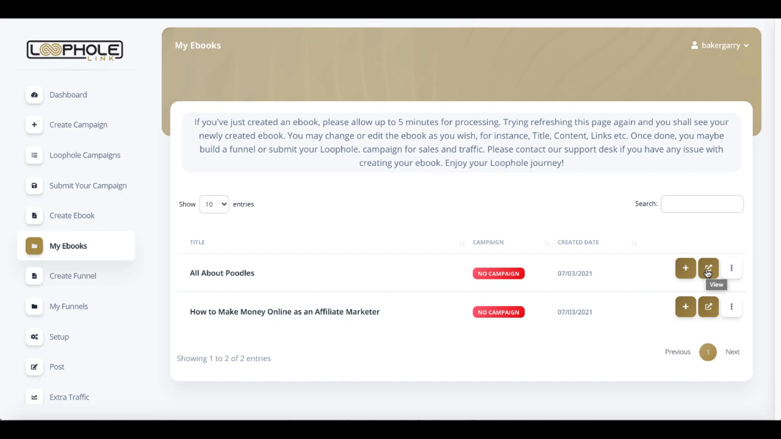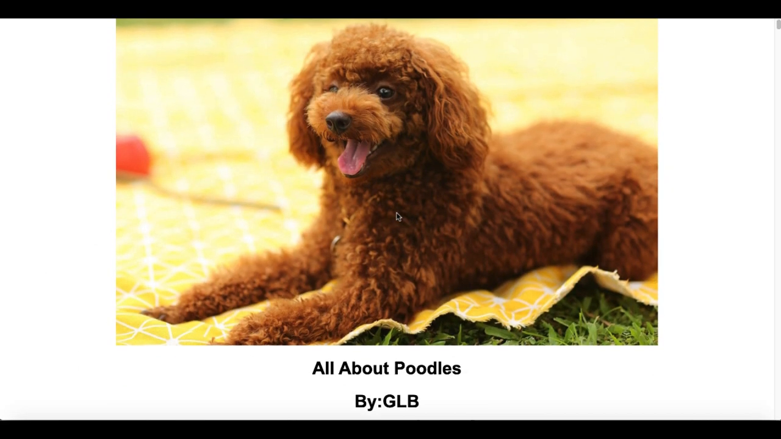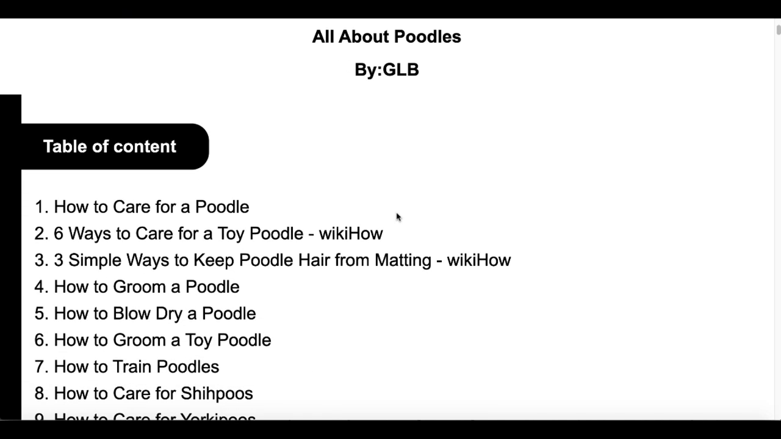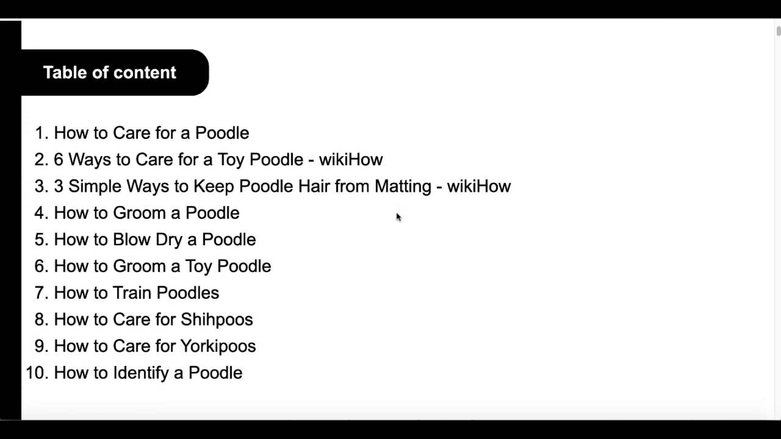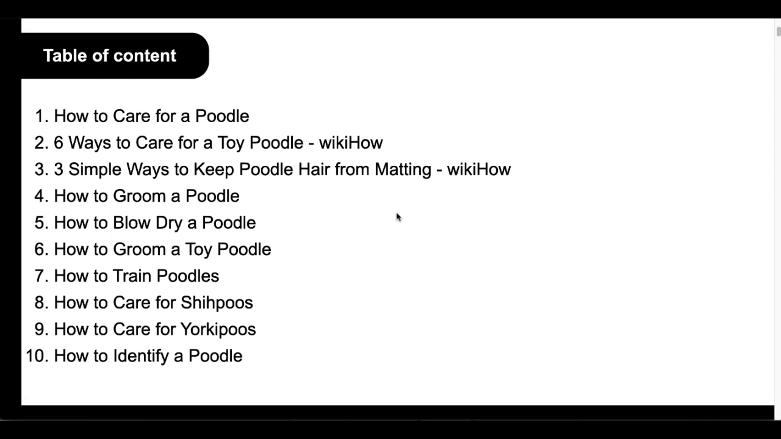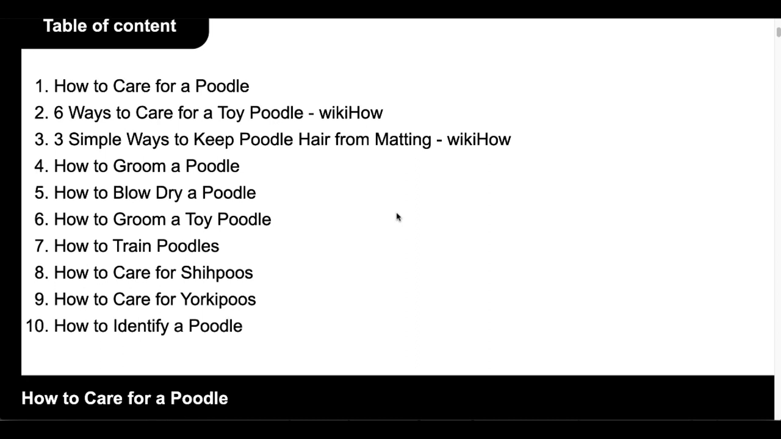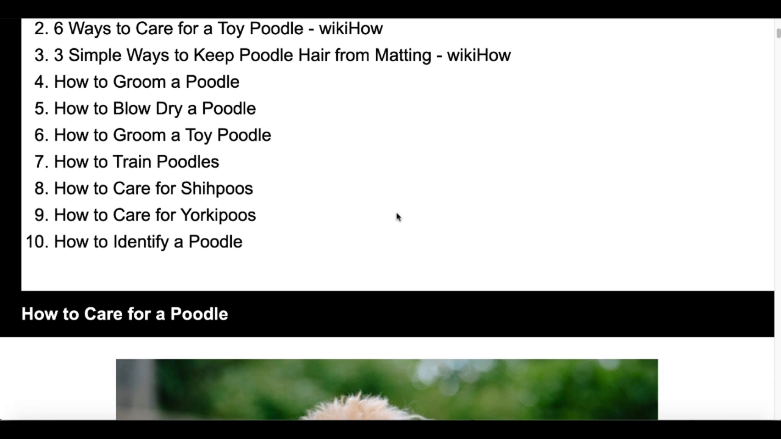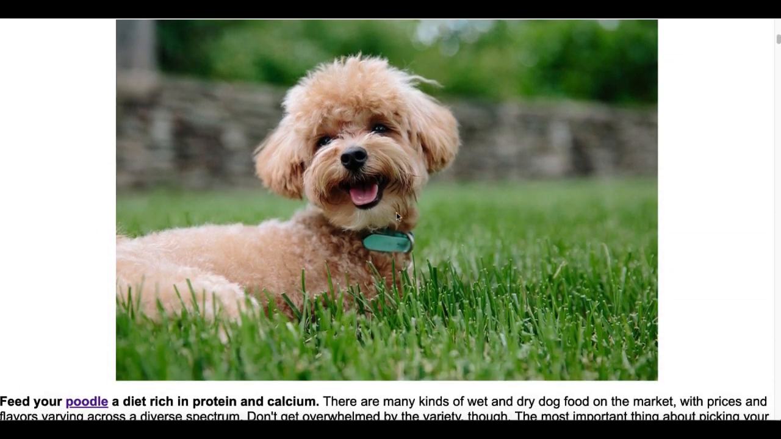Remember what you saw with how to make money online as an affiliate marketer, but maybe because I picked better keywords, in those four keywords, but let's see. All About Poodles. There's our image, our cover image by me, GLB. How to care for a poodle. 6 ways to care for a toy poodle. 3 simple ways to keep poodle hair from matting. How to groom a poodle. How to blow dry a poodle. How to groom a toy poodle. How to train poodles. How to care for Sifus. How to care for Yorkie poos. How to identify a poodle. How to care for a poodle.